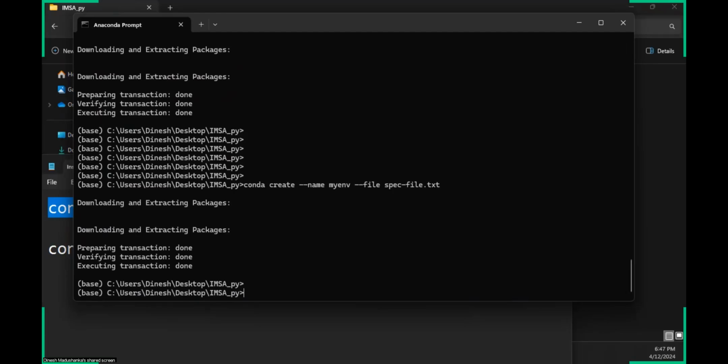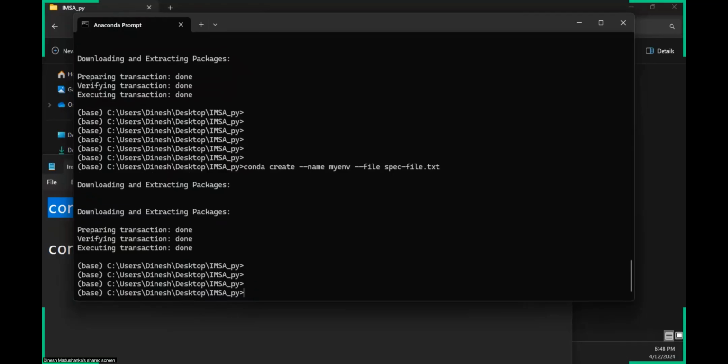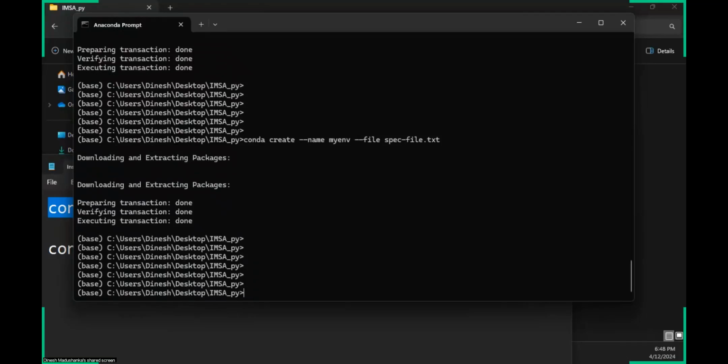If everything is working perfectly, you will see something like that at the end: preparing transaction done, verification done, then executing transaction done. If you are stuck on that same downloading screen, just try to press enter several times. If everything goes perfectly, you should see something like this, your desktop, then the IMSA PY folder name.